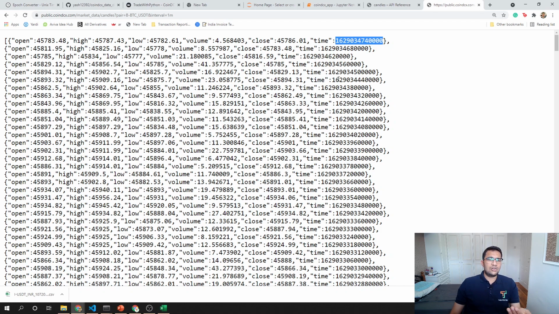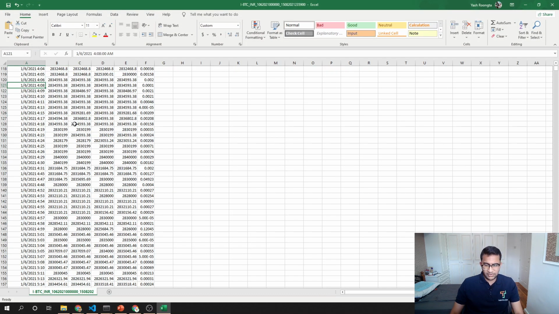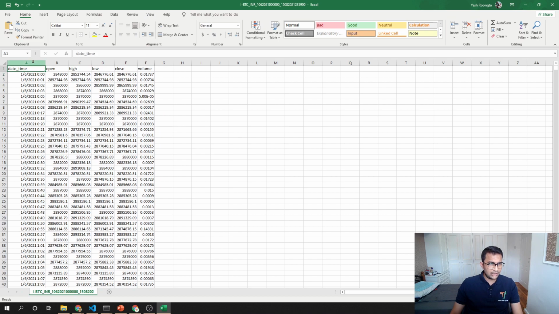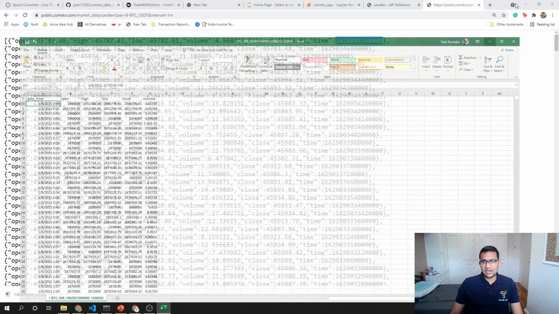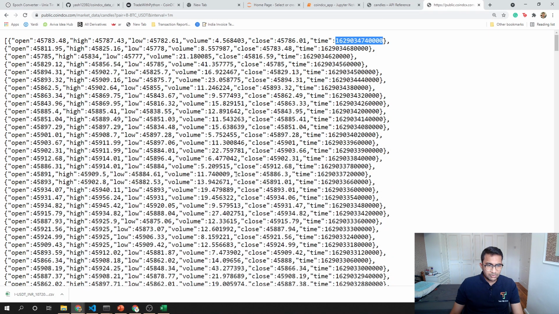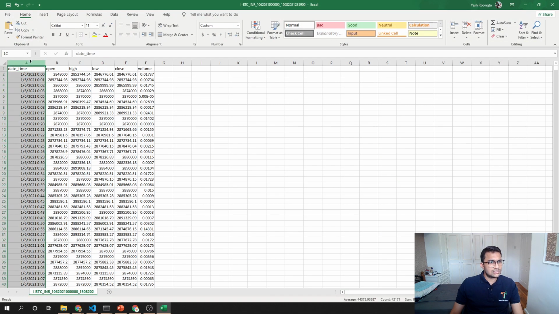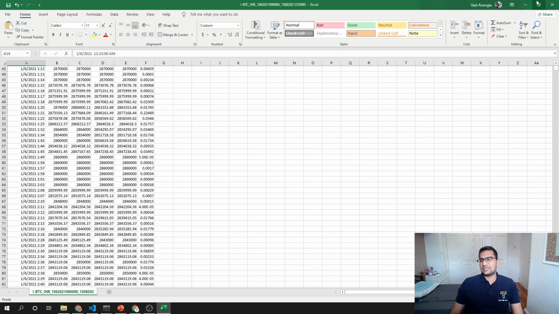So we'll figure out how to convert that Unix timestamp into the human readable format which we got, let's say, in this file which we downloaded, in this datetime column. The original data is coming in this format. We need to convert this data into this format so that we understand it.